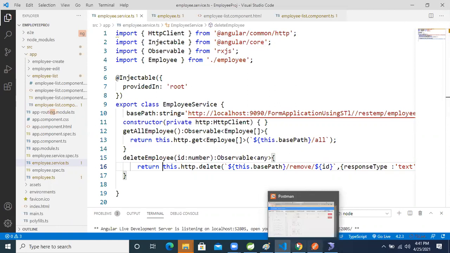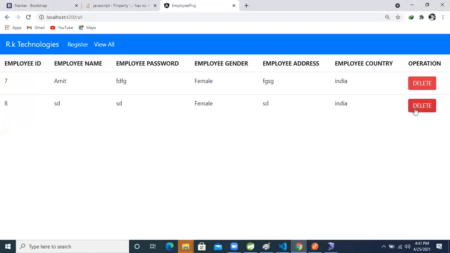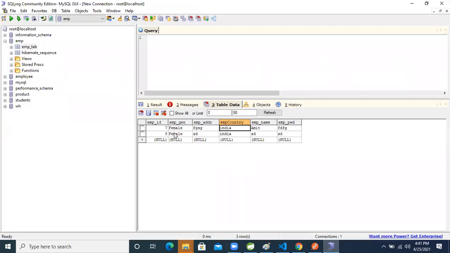So now come to the browser and click on the delete button. I want to delete this record. Now click on that. Is this record deleted or not? But I want some message also. Whenever we are deleting the record, you want to see that two records are there in the database. Now I'm refreshing, because I deleted from there. See, only one record is there.